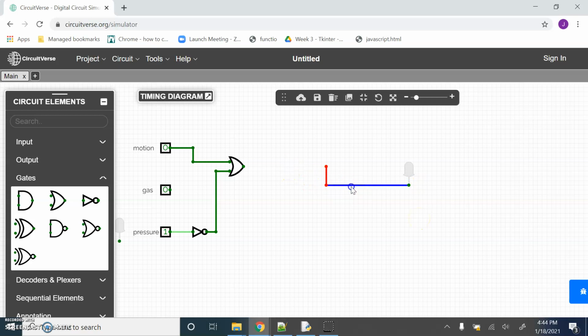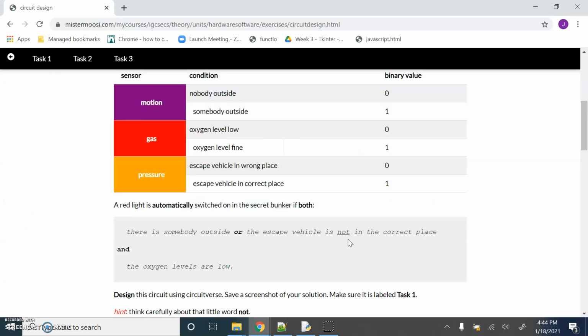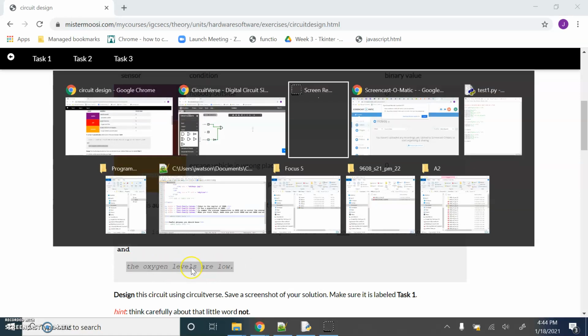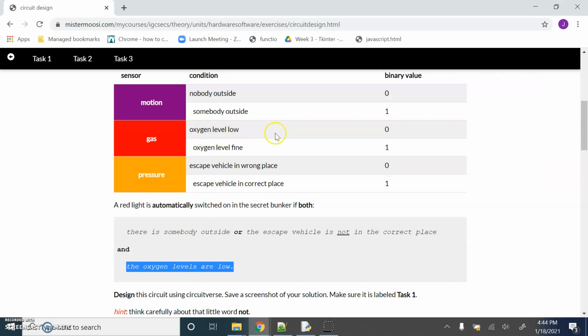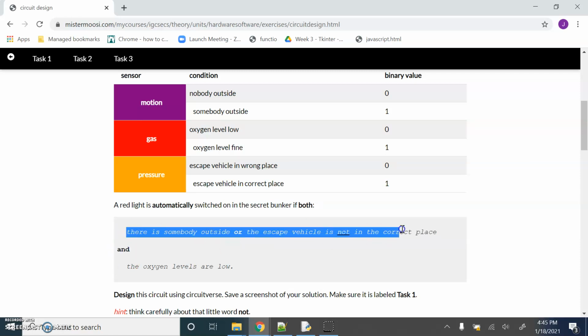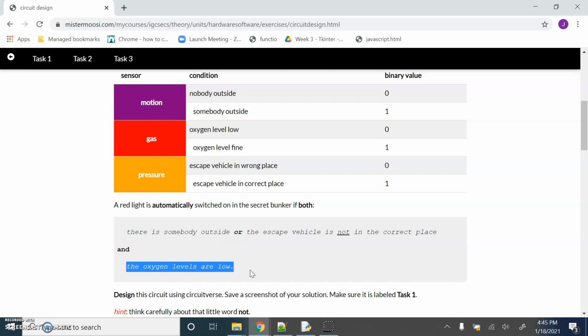So let's get rid of these lines, and we'll look at the next piece of logic: the oxygen levels are low. Well, that's also giving us a 0. But we want to activate a gate. Which gate? We already have 2 inputs there. Oh yeah, this gate, the AND gate. This AND gate is going to take the output of this circuit as one input and the output of this as the other input.